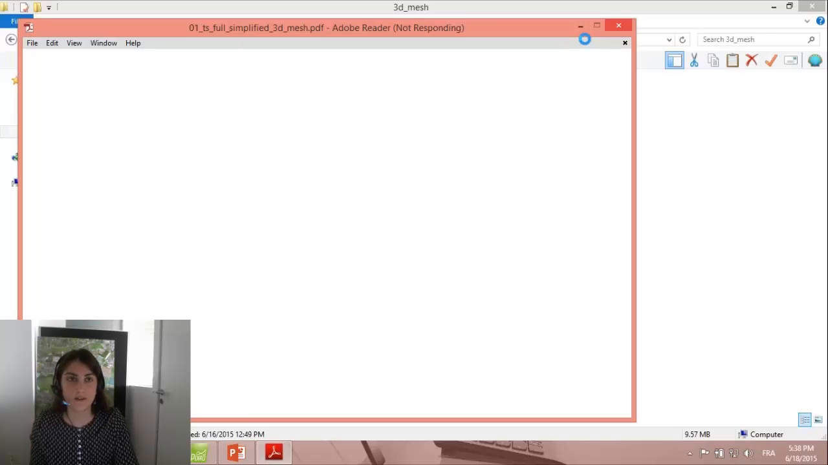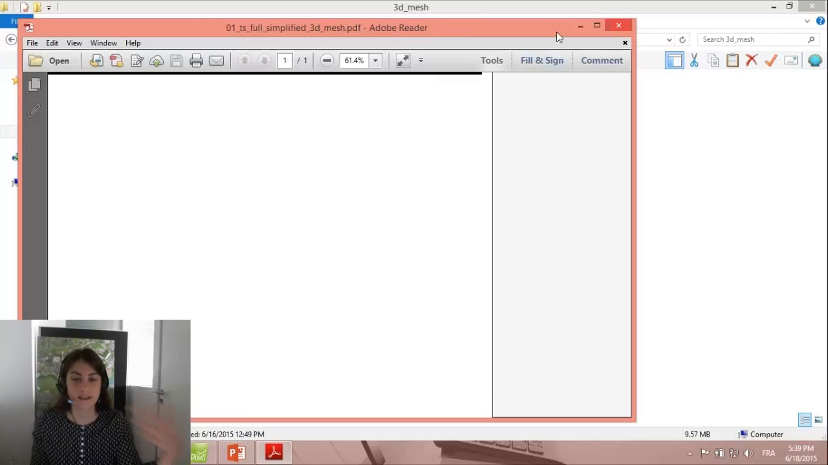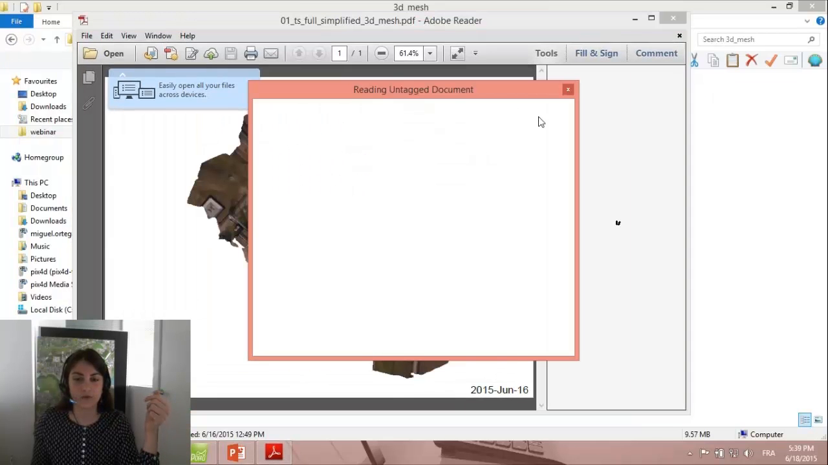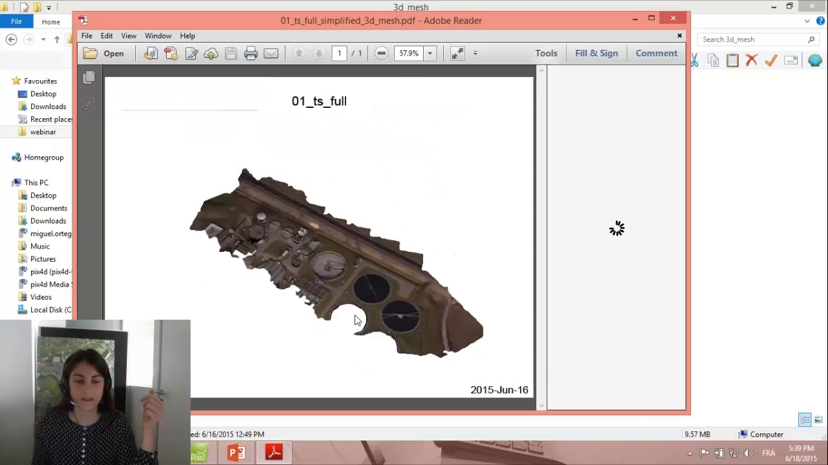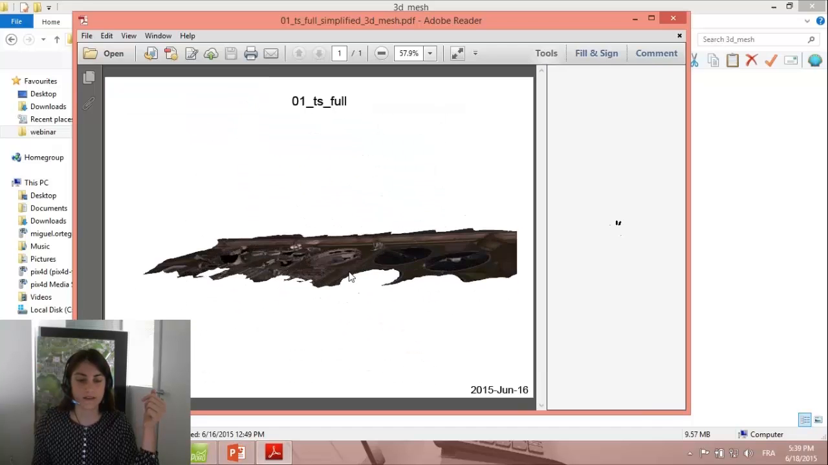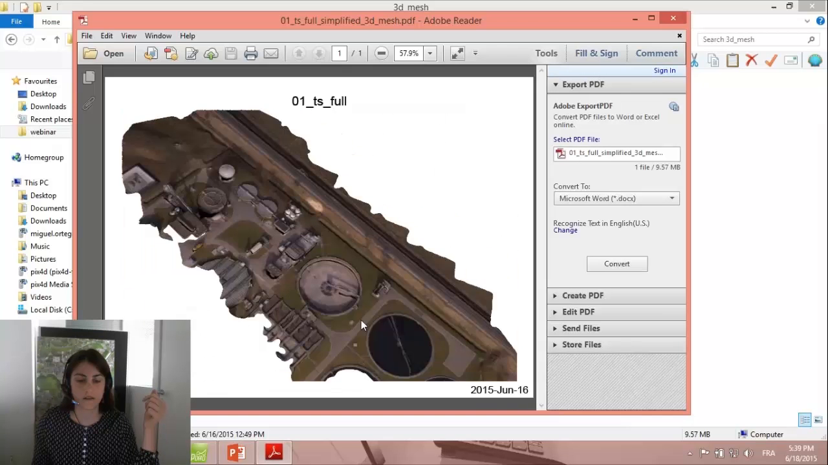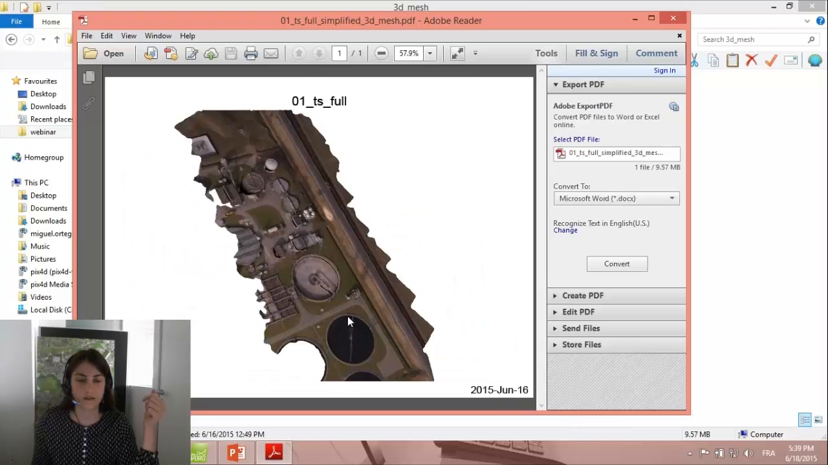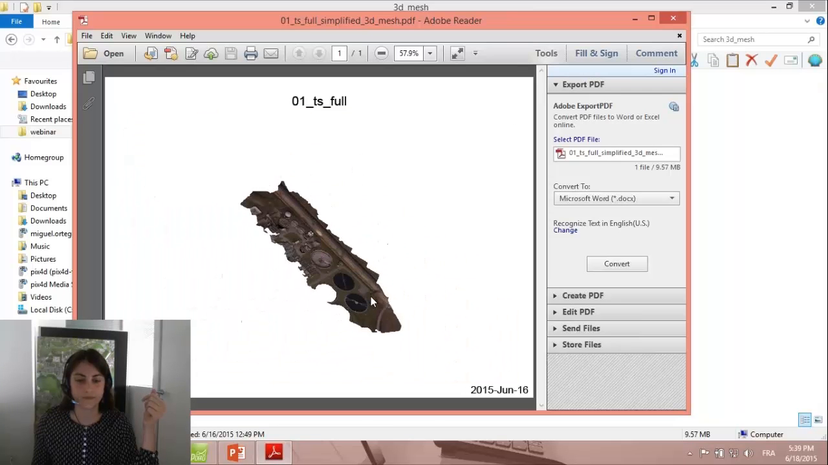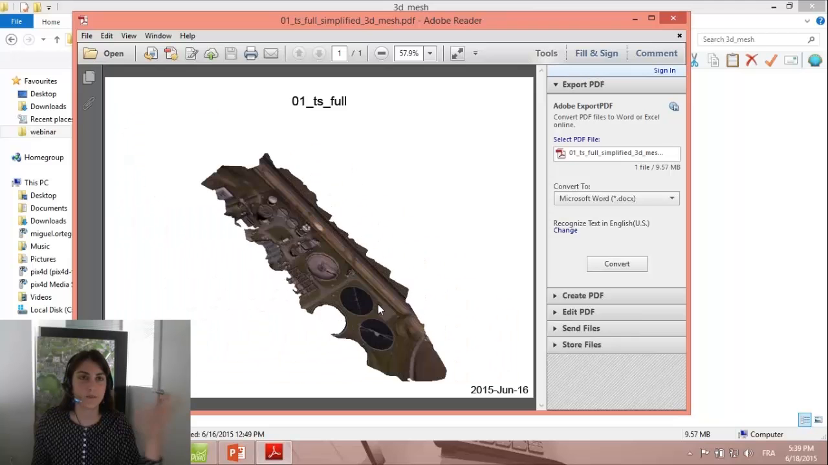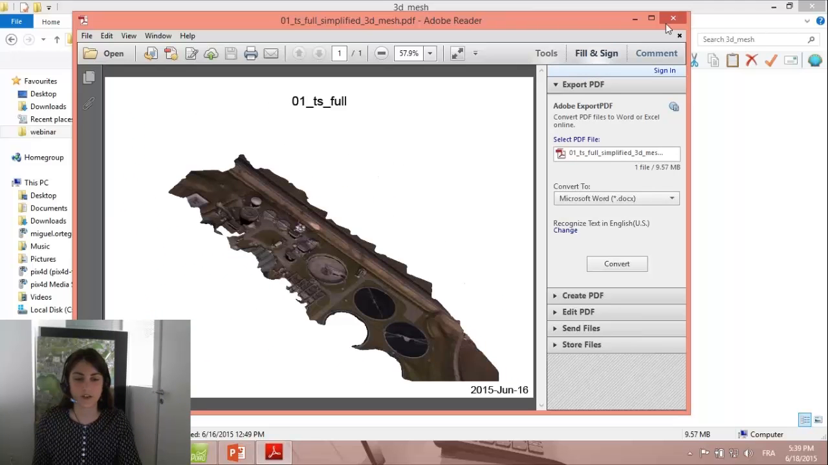So the 3D PDF, it's another file format that you can send to your clients. It's an easy way to share information with your clients because it's a very light format. Here you can rotate and visualize your 3D textured mesh. It can be sent by a simple mail, and it's a good way to share your dataset.